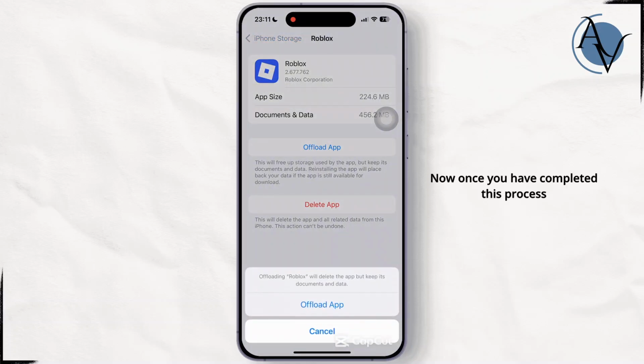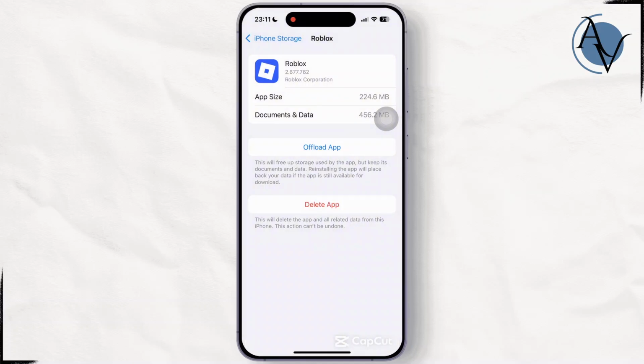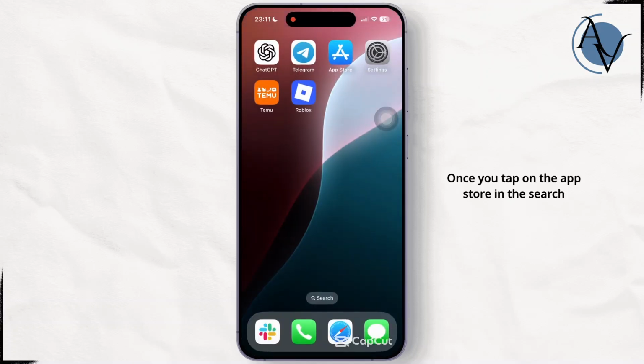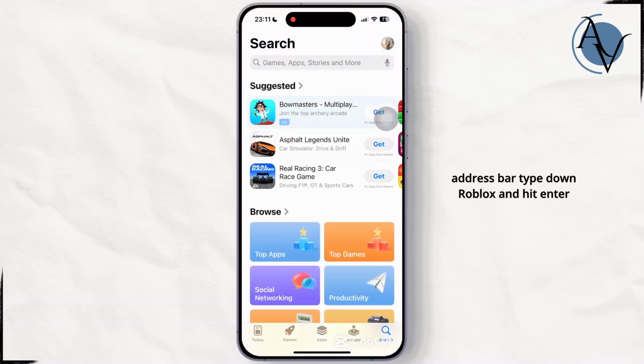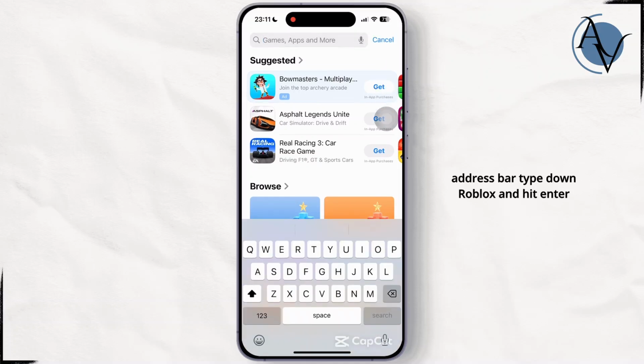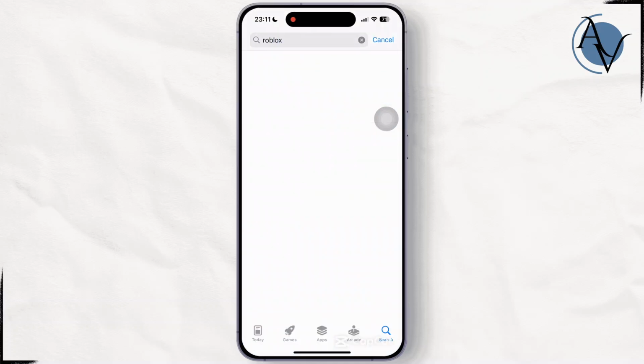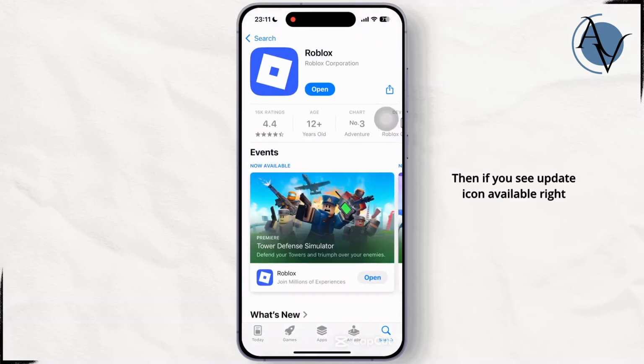Now, once you have completed this process, all you have to do is go back to your home screen and this time look for the App Store and simply tap on it. Once you tap on the App Store, in the search address bar, type down Roblox and hit enter. Then, if you see update icon available right next to it, update it to the latest version.